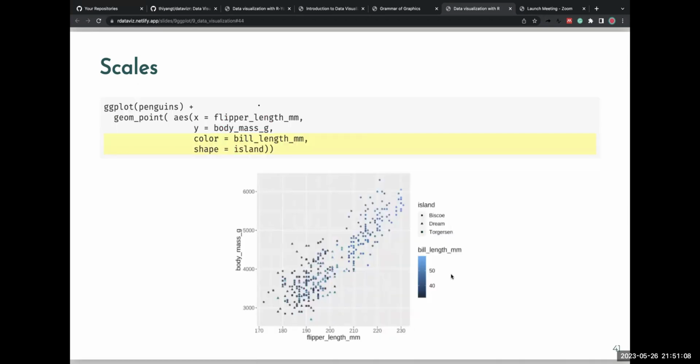If you specify a numeric variable to the color, you will get a sequential color scheme like this. Because the numeric values have some important meaning, the color scheme should also represent that ordering. So you can see the bill length, higher values are colored using light green. Low values are colored using dark green. So if you map a numeric variable to the color, it will automatically select a sequential color scheme.